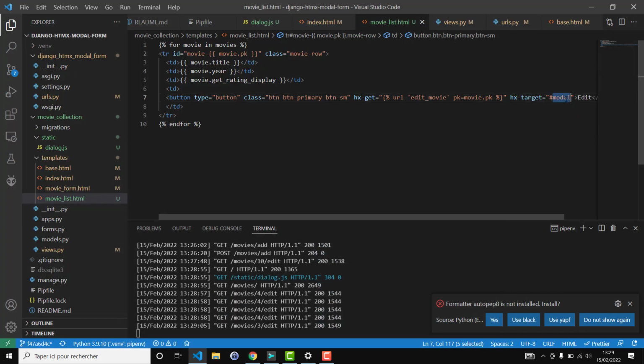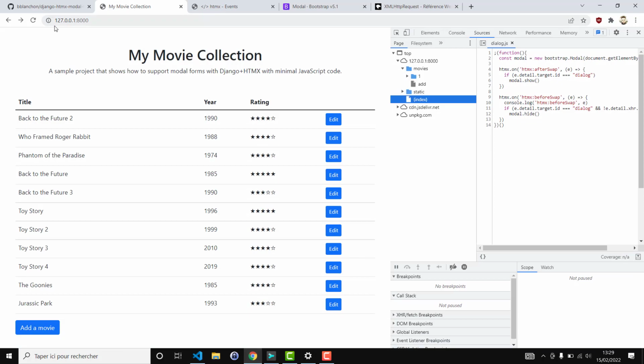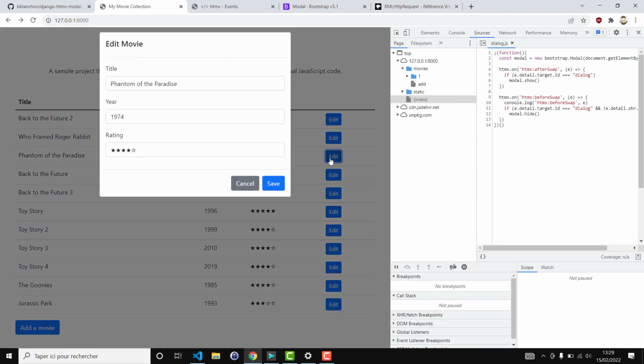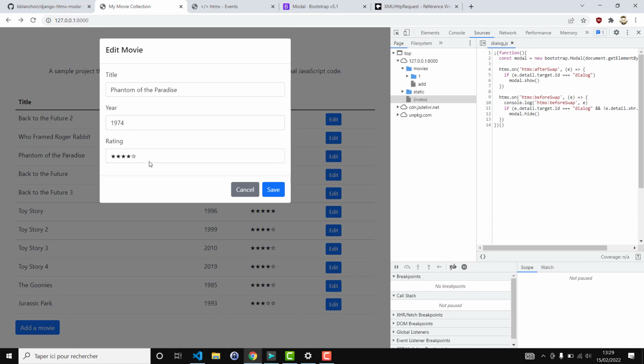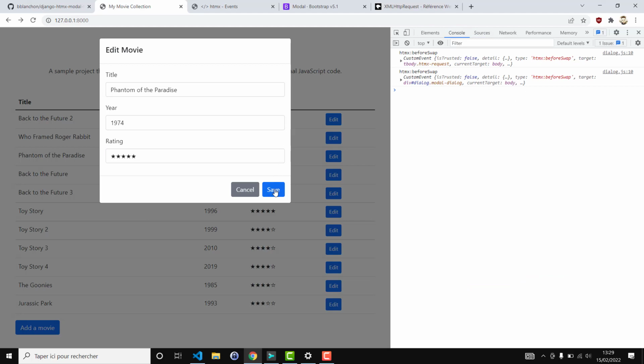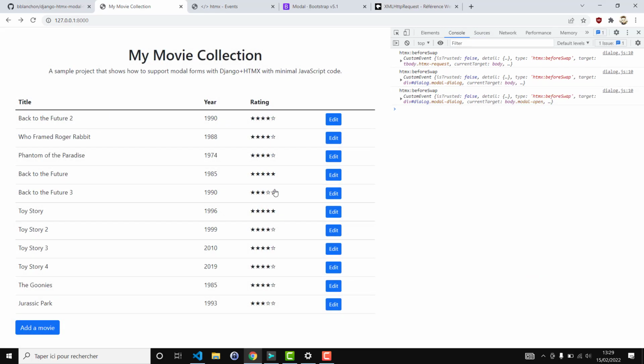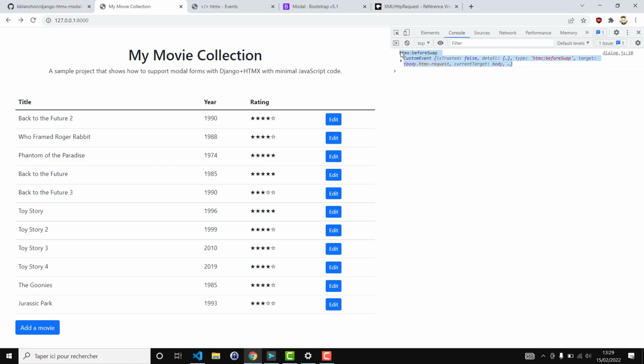Modal. It's not modal, it's dialog. Okay. Oh, there you go. So let's say I really love this movie. What is going to happen now? Bam! It worked. And if I refresh the page, I can see that this rating of Phantom of the Paradise was indeed updated. So I don't know what was wrong with this.